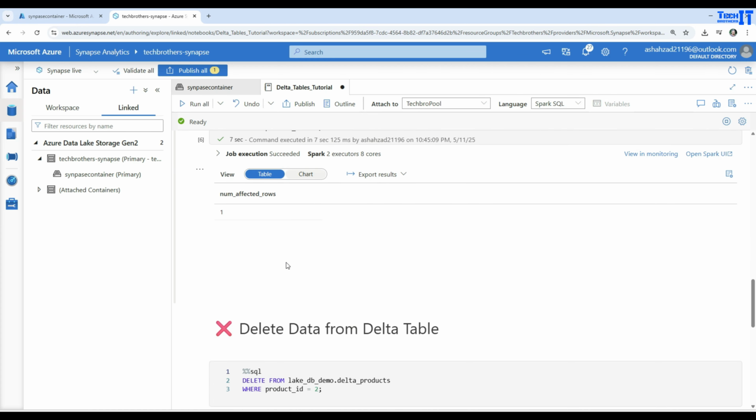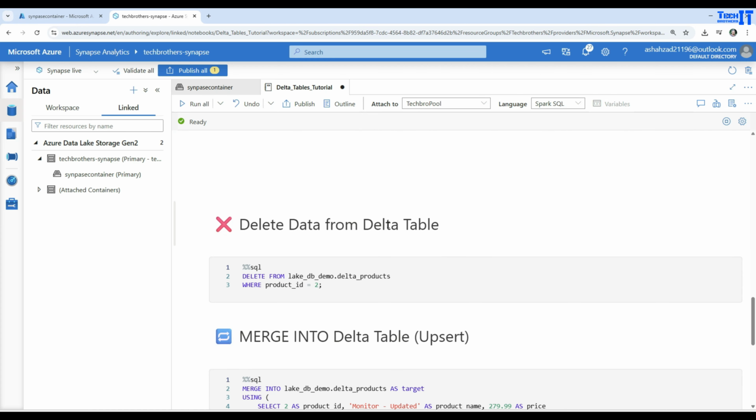And in this case, we are going to delete the data from this Delta table. Here you see that I'm saying delete from my database dot table name, so delta products, where id is equal to 2. So let's execute this cell.